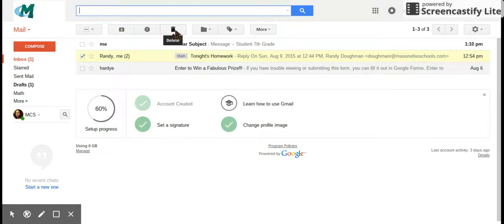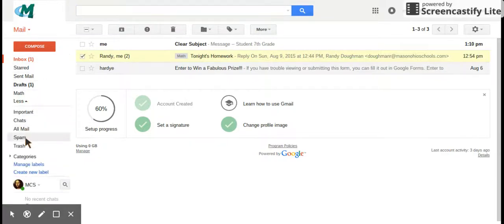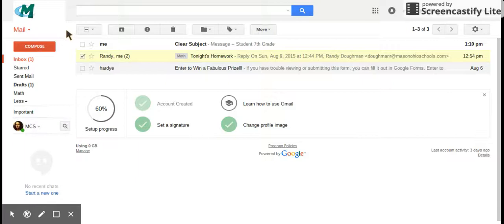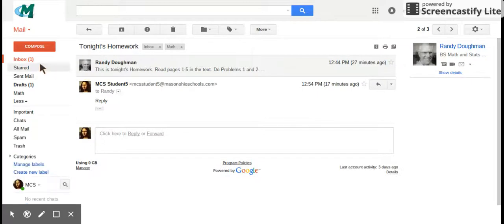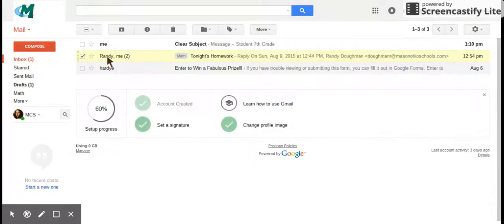I can delete, which will actually put the email in a folder over here called trash. And that trash will be automatically emptied every 30 days. I can put something in folders, but I recommend labeling them. When you click label, as long as I have a message selected, I can check a box to label it, and I can create new labels on the fly there. And I've already created this math folder and placed a check there, so now this email is in the folder called math, and it's in my inbox.